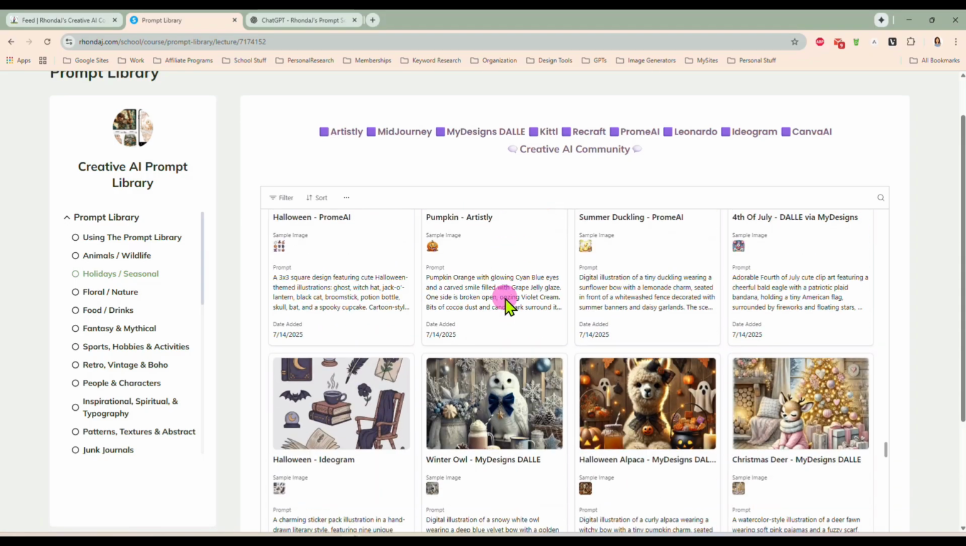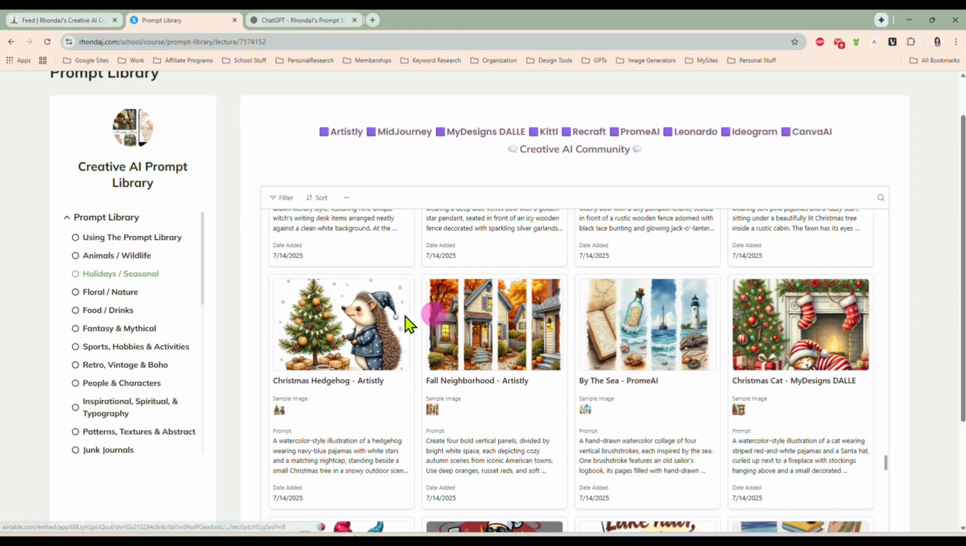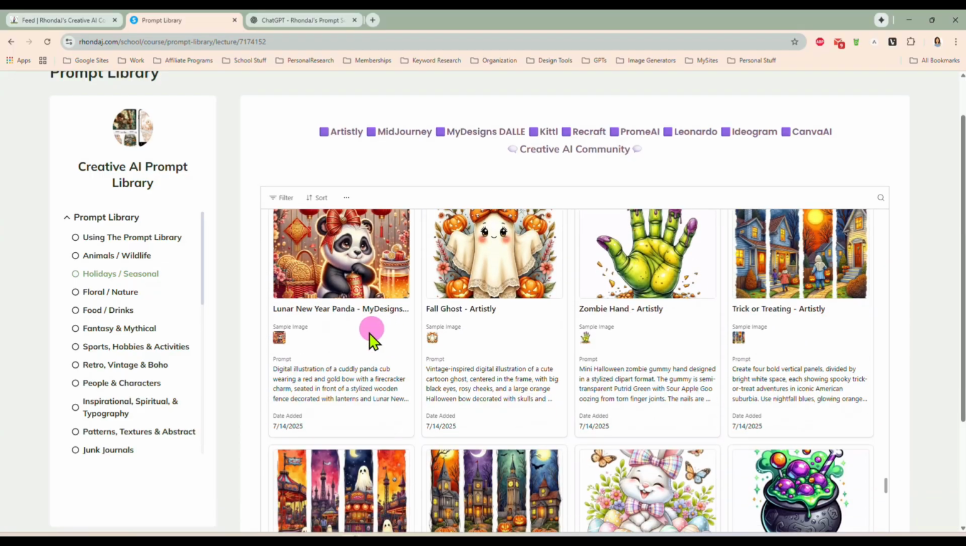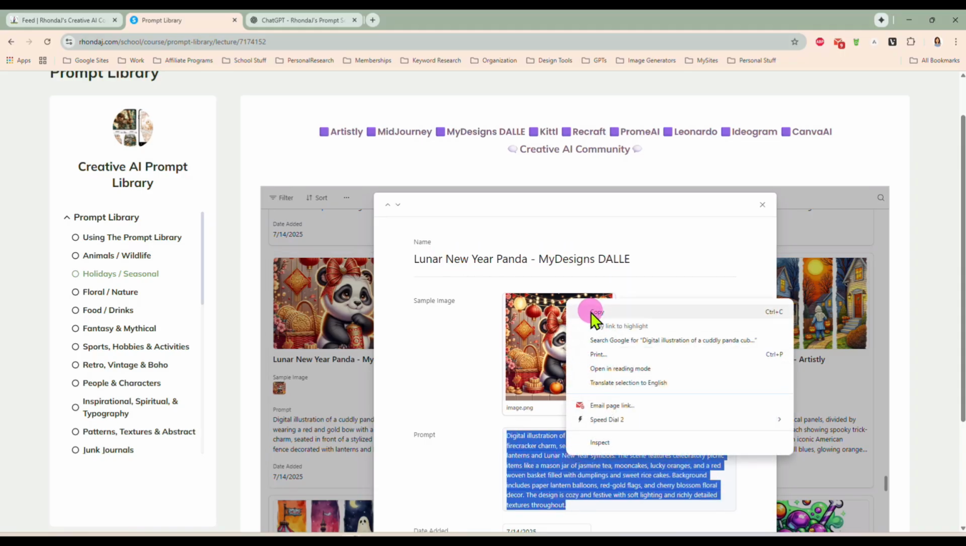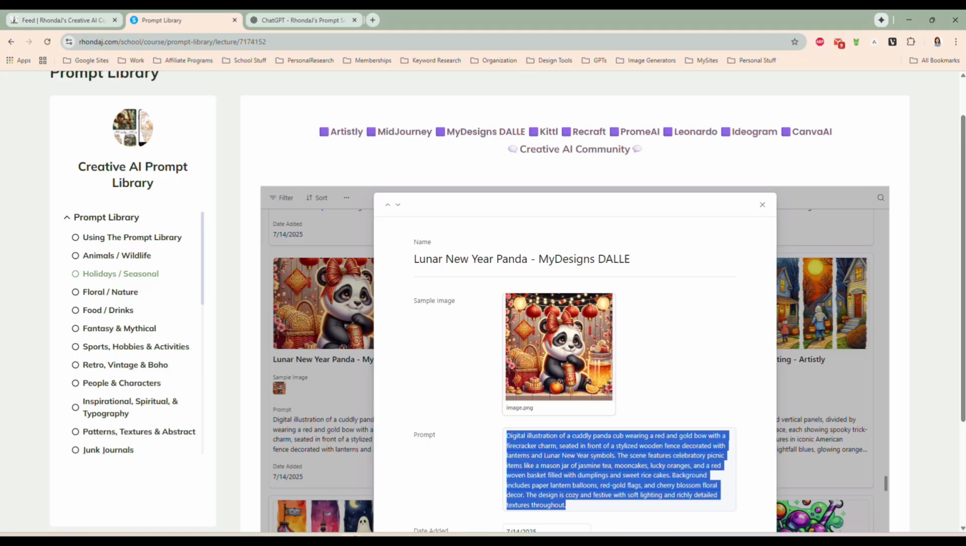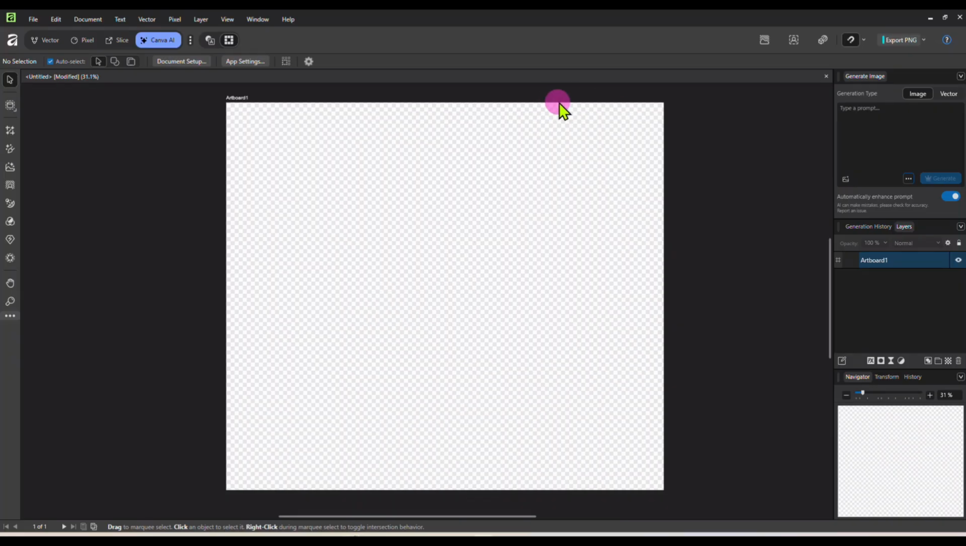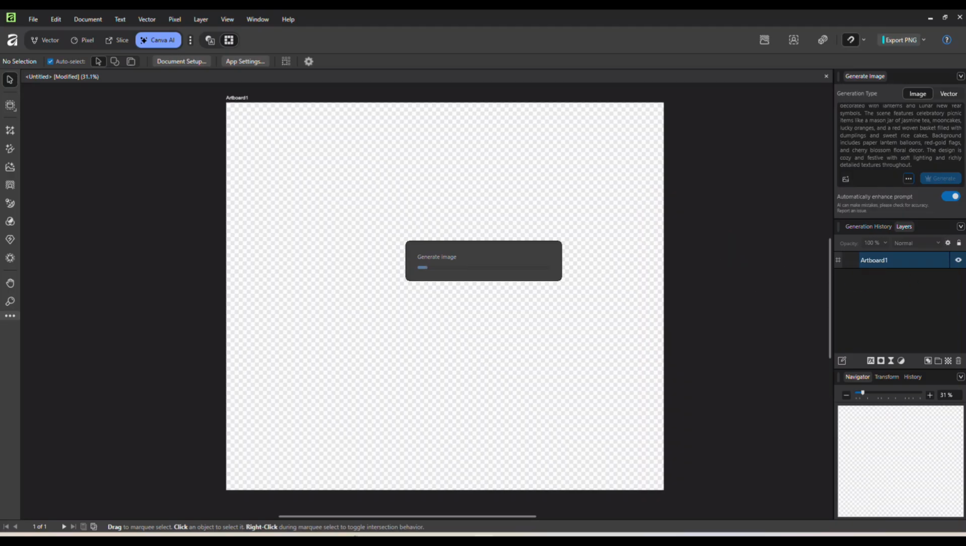All right, so now what I need to do is get a prompt to make my design. So I'm just going to come in here to my Creative AI prompt library, and I'm looking around, and New Year's is coming. So I'm going to grab this Lunar New Year Panda, and I'm just going to copy that prompt, and I'm going to take that back into Affinity here. Now, while I'm in the Canva AI Studio, over here on the right, I can paste my prompt in and have it generate the image right here inside of Affinity. So I'm just putting that in and I'm going to click generate, and it'll take just a second or two.